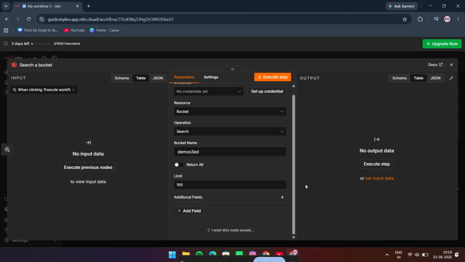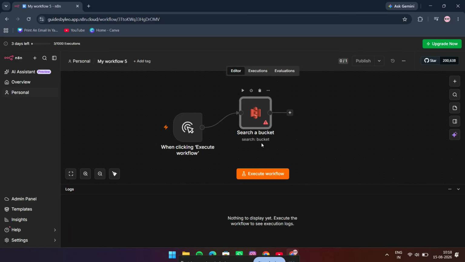Once all the details are filled in, it's time to execute the node. Click Execute Node and let N8N run the search. If everything is set up correctly, the node will return the matching results from your S3 bucket. You can then inspect the output to see the files, objects, or records that matched your search criteria. This is especially useful if you're building automations that need to find specific documents, process stored files, or trigger actions based on what exists in S3.